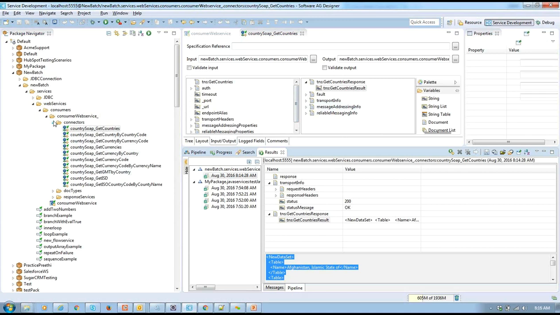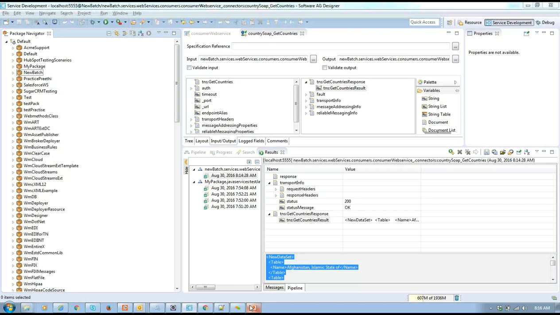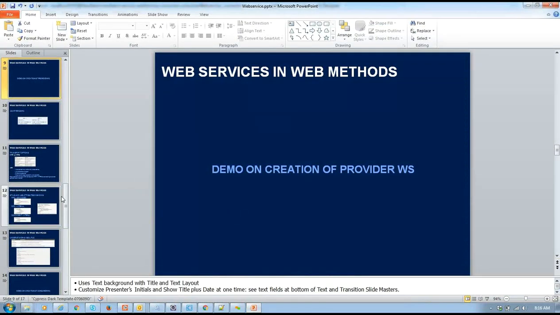This is how it works when you're consuming a web service. Tonight or tomorrow morning we'll see how to provide a web service. We have seen the consumption part, and we'll see the provider part, and there are a few more concepts.